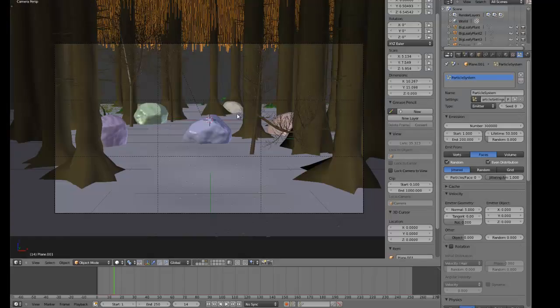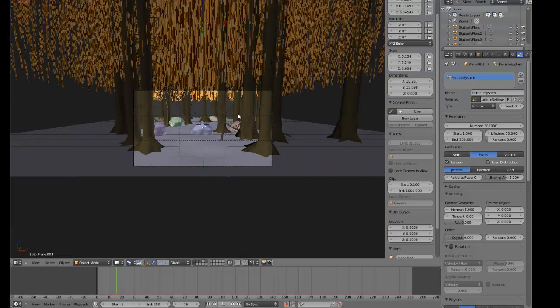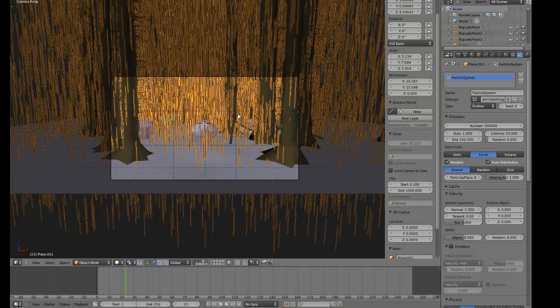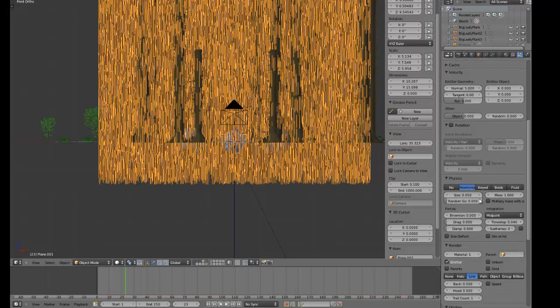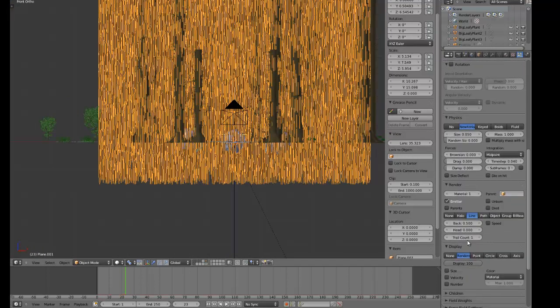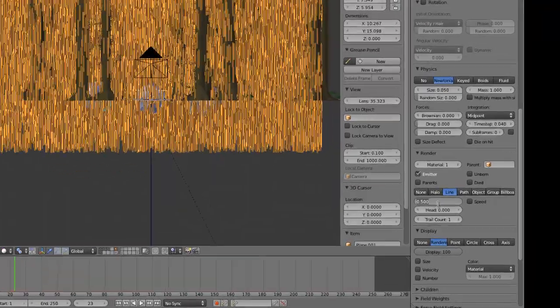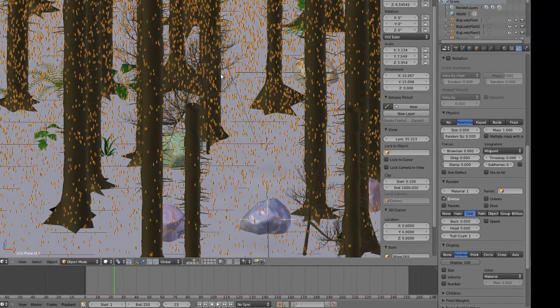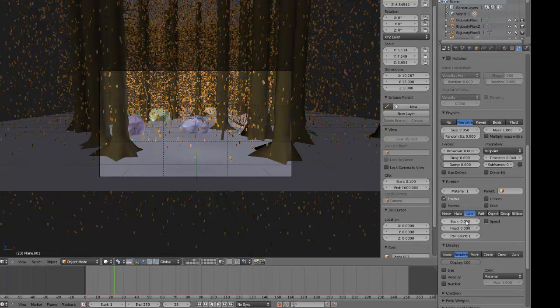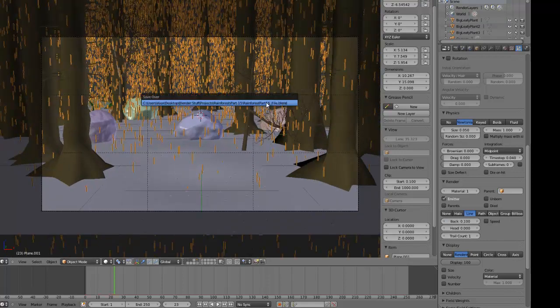And right, so if we just press Alt A, okay, you can see that these lines are pretty big. So if we come down to the render, here we go, we're going to set the back down to 0.05, so that they're just a tenth of their original size. I'm not sure, maybe 0.1, yeah, 0.1 looks good. And okay, that's looking alright.